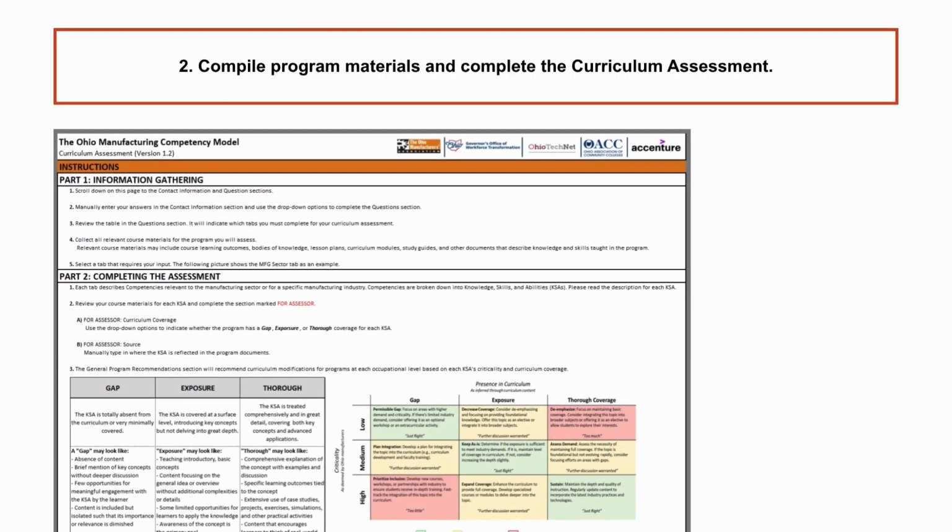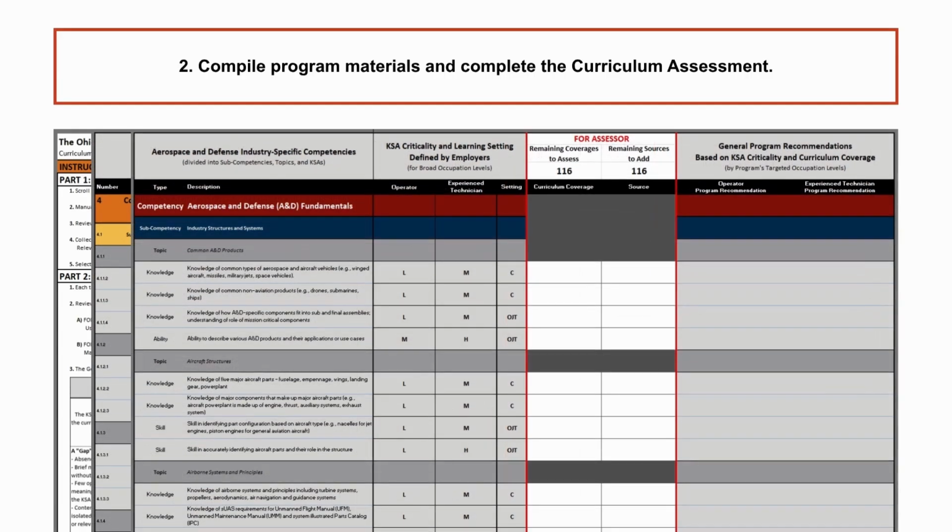After opening the template, select the Start Here tab. Follow the instructions, completing the contact information and questions sections, gathering relevant program materials, and completing the relevant sector and industry tabs in the template.